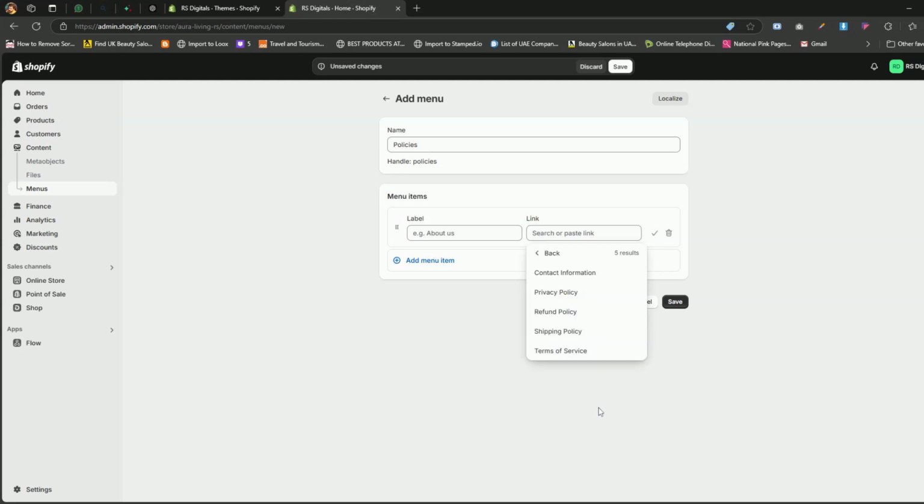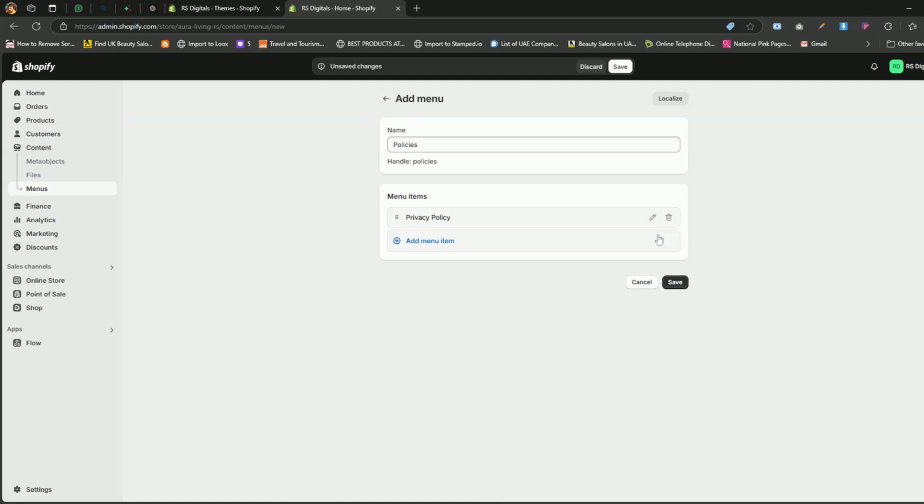all the policy pages you've created. Just select the ones you want to add to this menu, and they'll be automatically added. Let me quickly add all the policy pages using the same method.